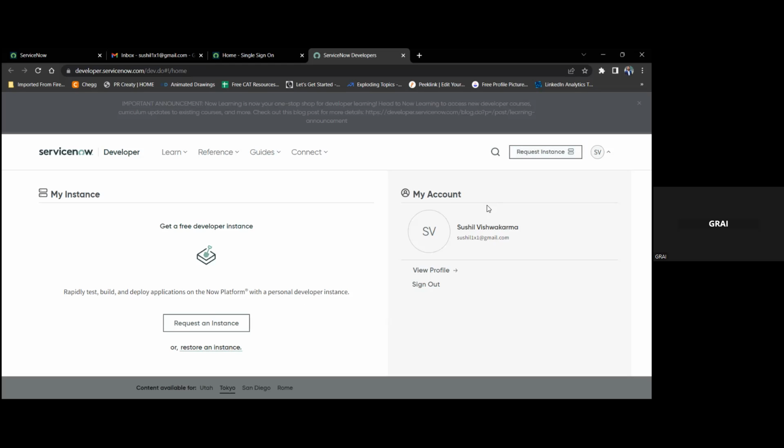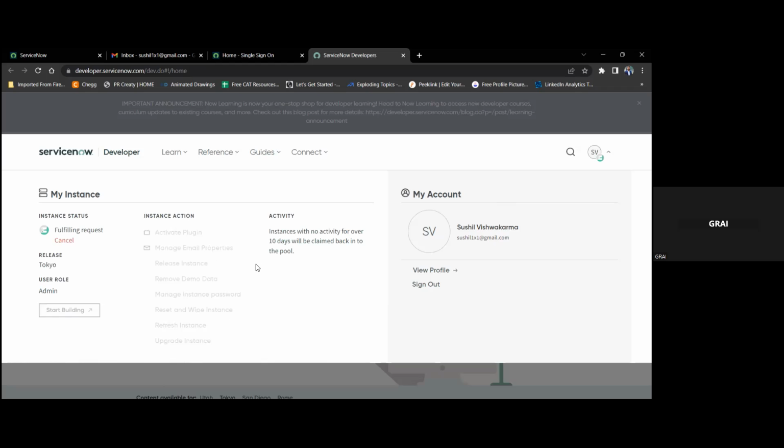These two options you can utilize, correct? Click on any one of them. You can see it has started creating your instance. It will take time. It says that after 10 days it will be claimed back into the pool, correct? If you are not using it or didn't back up the instance for 10 days, it is automatically removed from you and assigned to some other people.